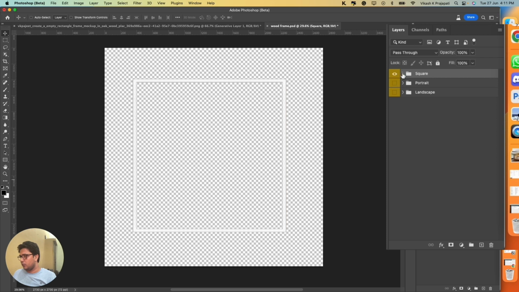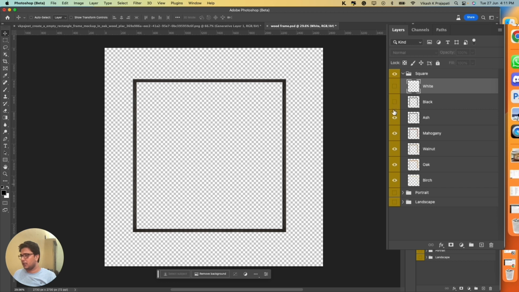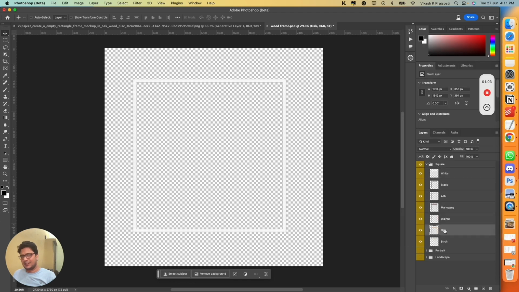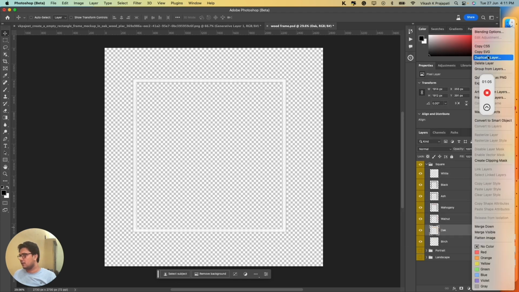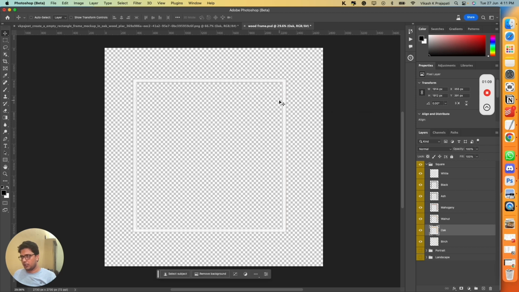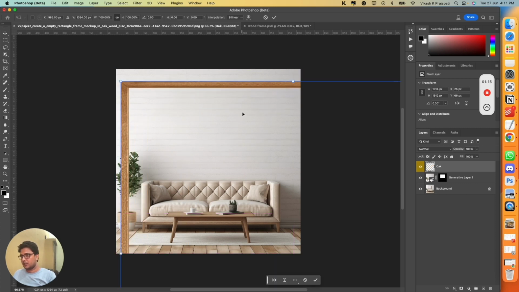So if I open this square, I've arranged wooden frames in different colors. We have white, black, ash, mahogany, walnut, oak, and birch. I'll select the oak layer, right click, duplicate it onto our image, hit OK. We go back, we have our frame over here. I'll press Ctrl T.